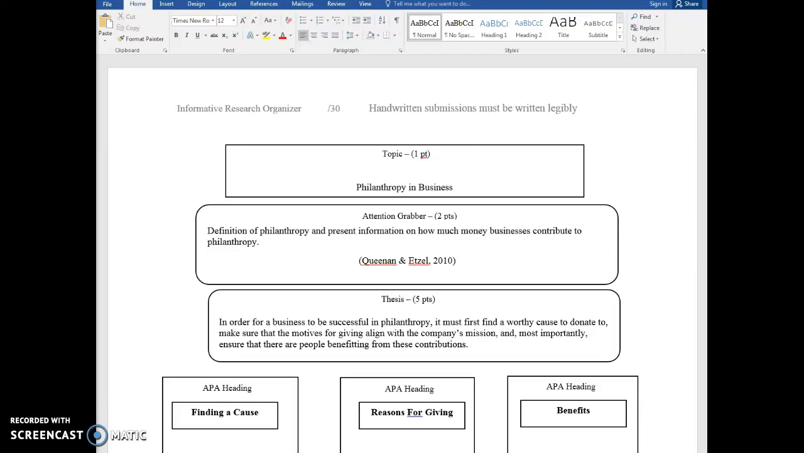Here is a quick rundown on the organizer you will be using to outline your informative research paper for ENG 102. You will start with the topic, and you'll see here the student's topic is philanthropy and business.